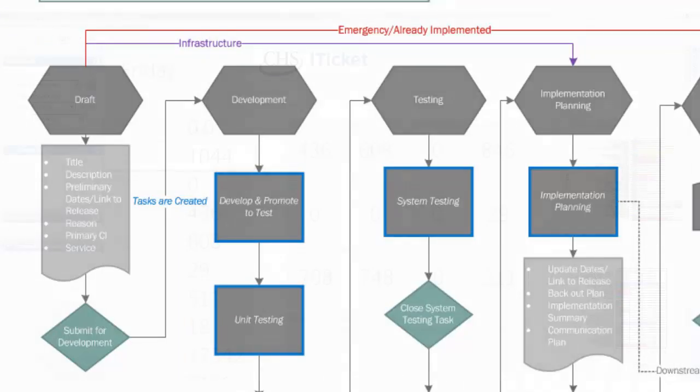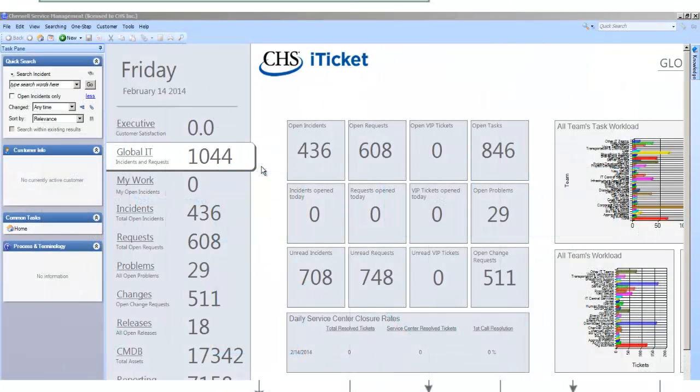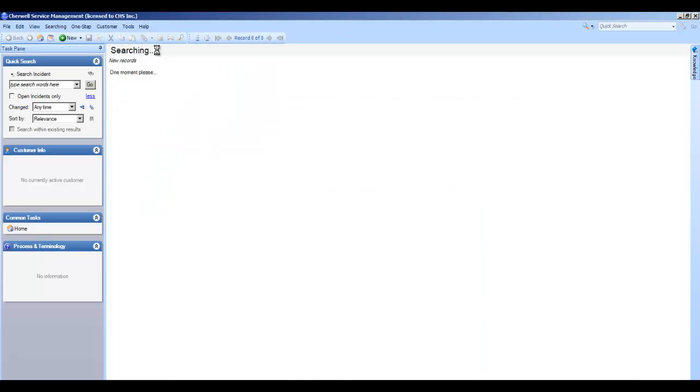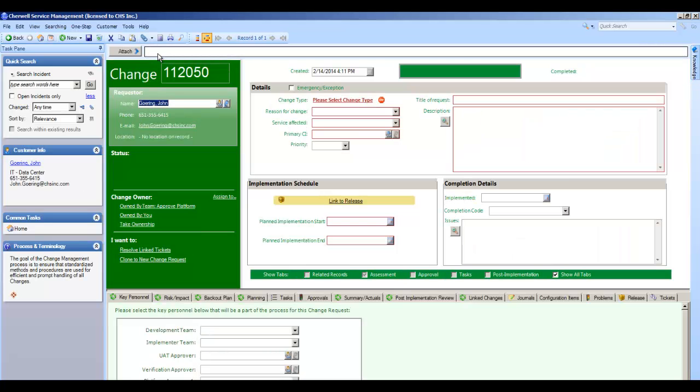Now we will switch to iTicket or Cherwell to create an example standard change ticket. First, move to the top menu that says New and select New Change Requests, or you can press Ctrl-Shift-C if you prefer keyboard shortcuts. When the change screen is refreshed, you will see the change number has been created. You will also note that your name has been added to the Assigned as Requester area. However, this is generally not the case, as the change owner and the change requester should generally not be the same person.